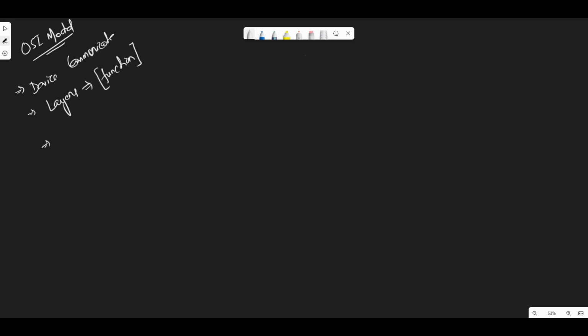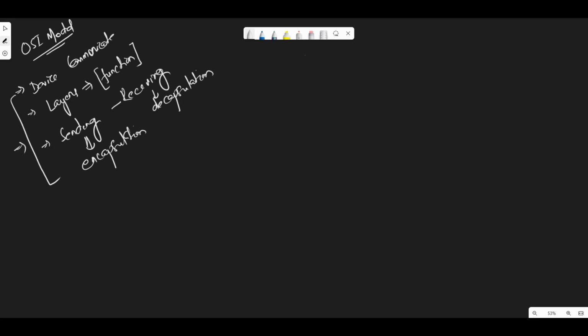And when we are sending and receiving data, what do we mean by encapsulation and decapsulation? This is what you will be able to know about the OSI model at the end of this module. Before we start anything, first let's understand what a network is.